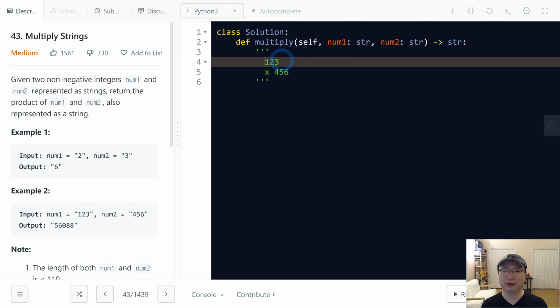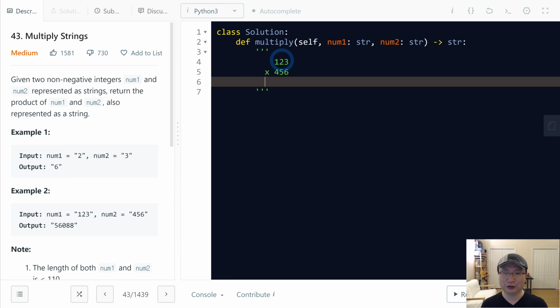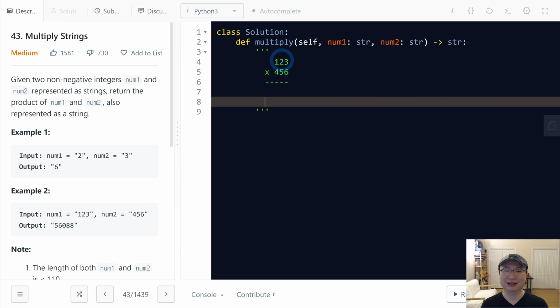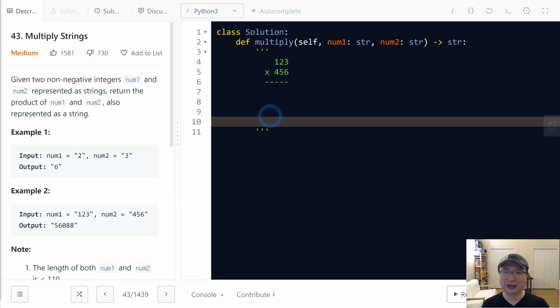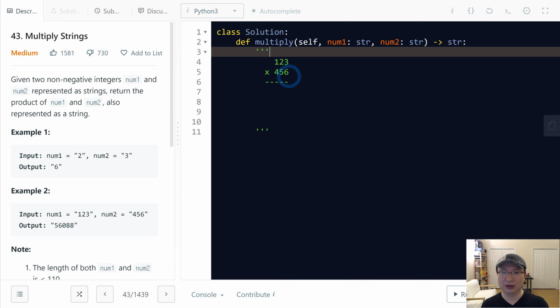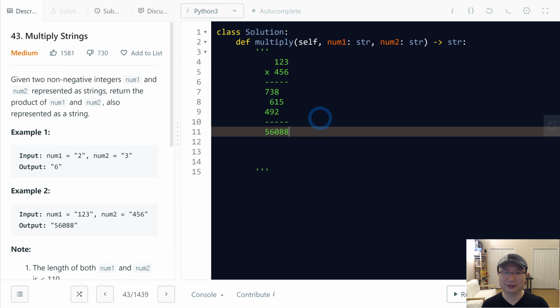Do you remember the calculation of multiplication? This one? In this case, we take each digit to multiply and then sum. 3 multiplied by 6 is 18, so 18 is here, and so finally we can get this value.